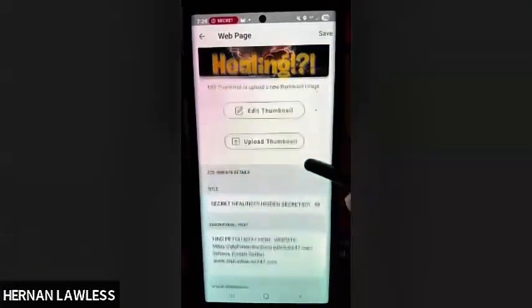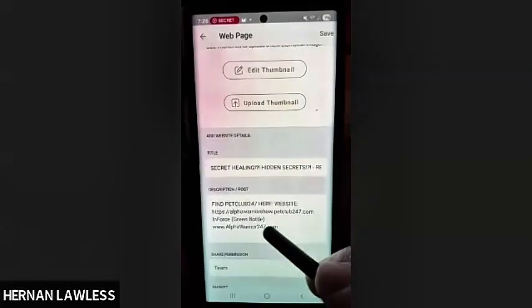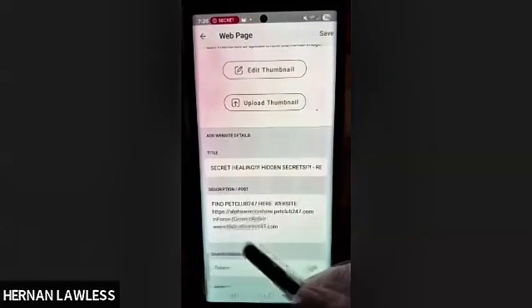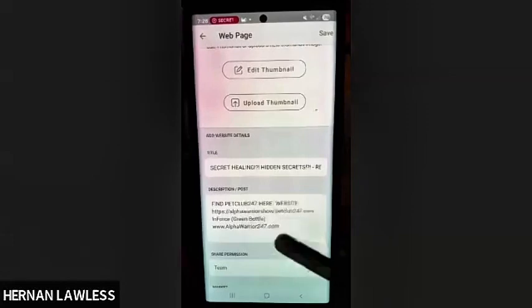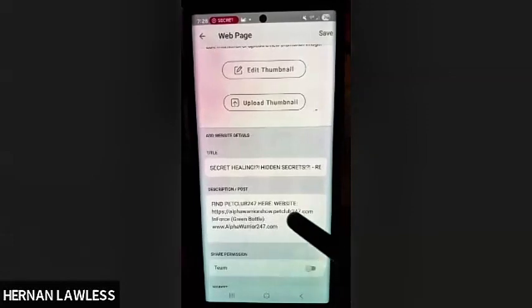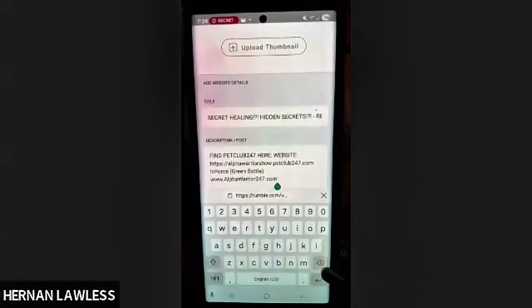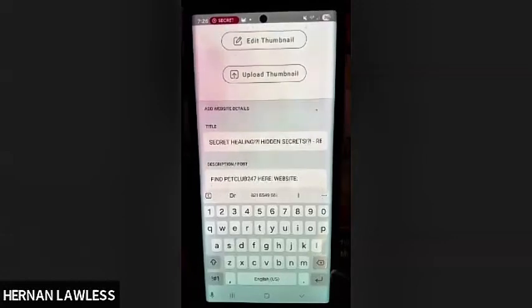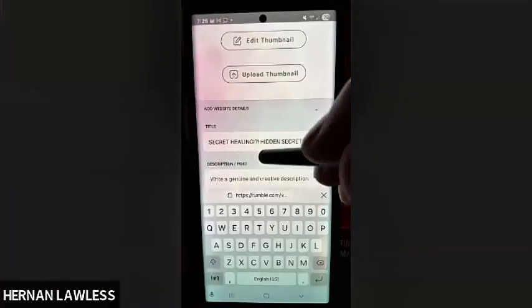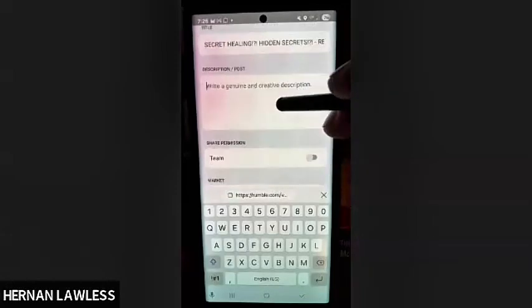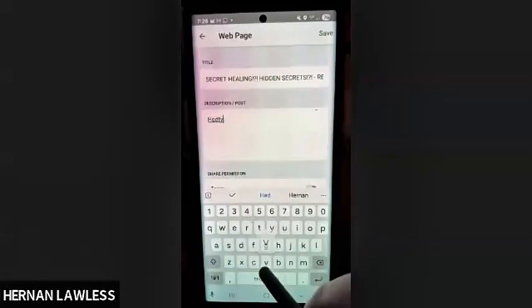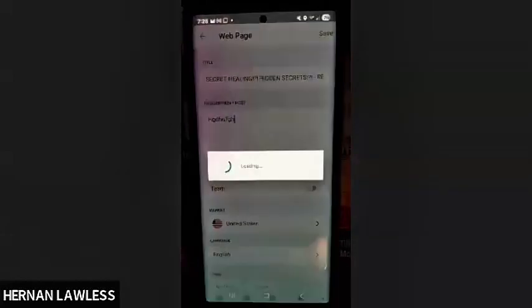So see, Alpha Warrior, he's always on the leaderboard. You'll notice him on the leaderboard. So what I do is I just go in here and delete all his information and put in my own: my contact information, my link, whatever. I'll change the title up a little bit. And then I go up here and click save.